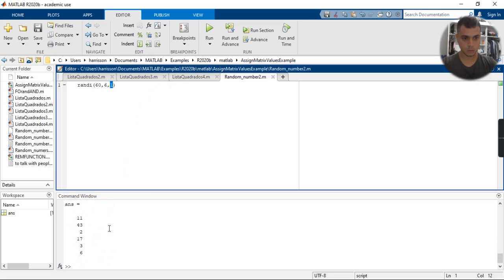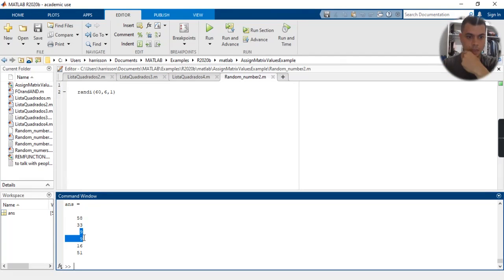Let's run again. I can run as many times as I want. I wanted to see if we could get two equal numbers, but I'm not lucky enough to see this kind of event. So let's see if I have the luck. I have the 90 twice. This number was drawn twice.